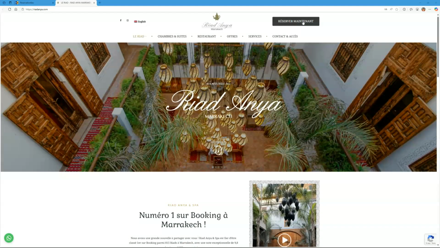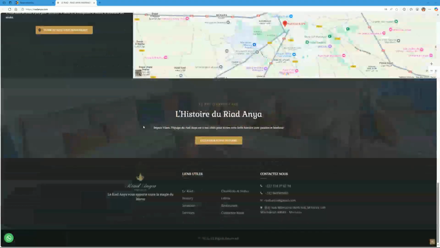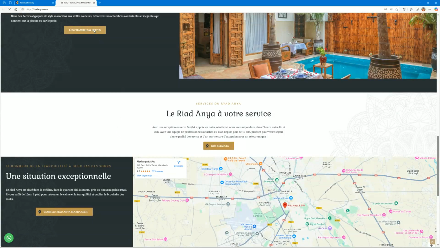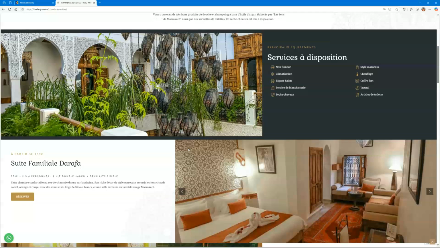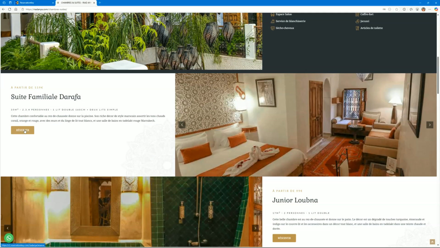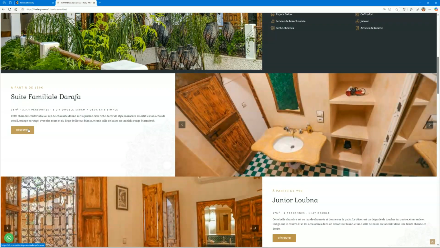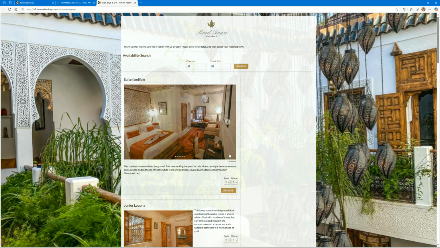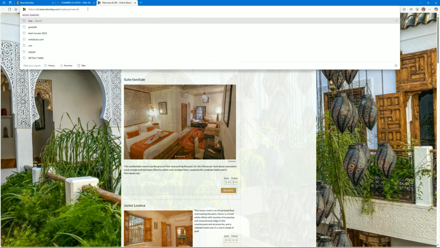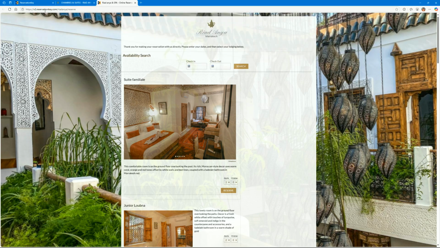And so right up here, they have a big booking button. Sometimes people also include booking buttons within their rooms pages. Yes, they did as well. So you click reserve. So that reserve button then takes them directly to the ReservationKey booking page, which is hosted on the ReservationKey server. You can see right up here is reservationkey.com.